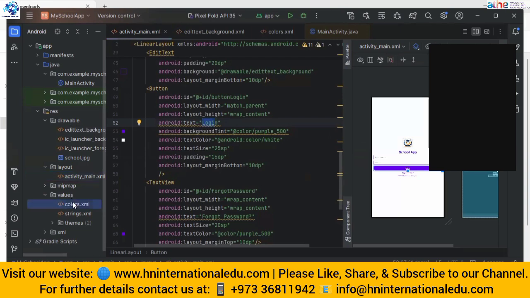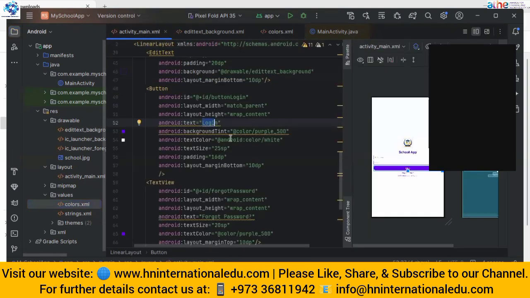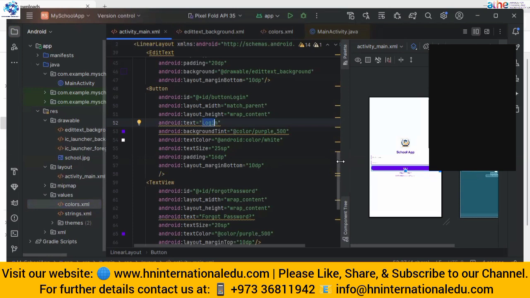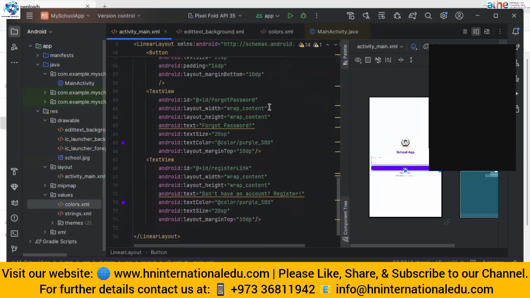We have added two colors, purple 500 and purple 700. For the button we have added purple 500. Then we have size 25 sp, padding 16 dp, and layout margin bottom 10 dp. So from the widget, the space to the bottom is the margin for this button.